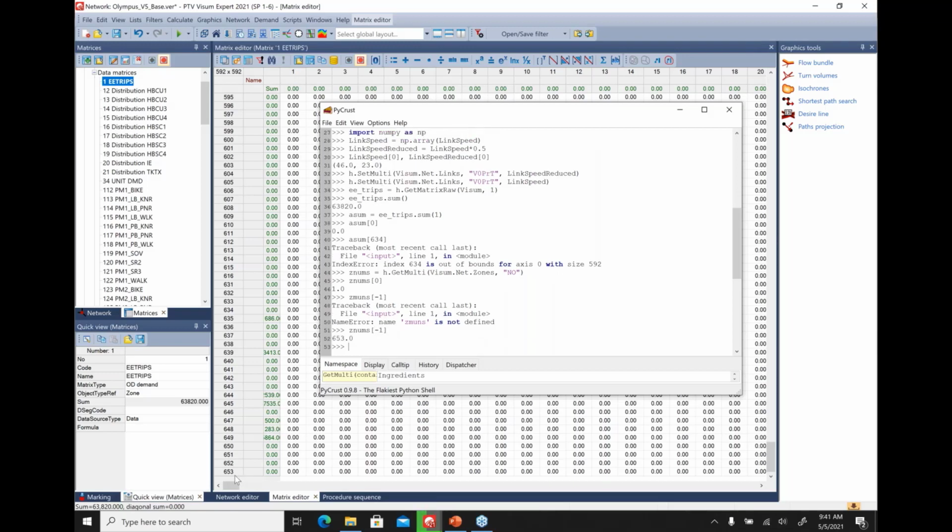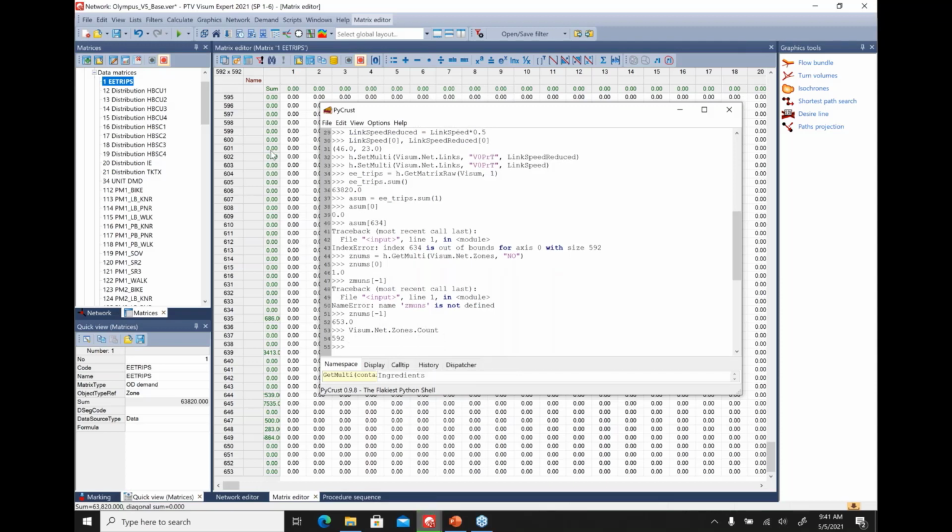653 would be the last number of the zone over here. So you can see that the zone number corresponds to these numbers. Now we want to link this with the index. So we know the number of zones in this is 592, which you can also count by using visum.net.zones.count. And then we have the zone numbers retrieved in this znums array.